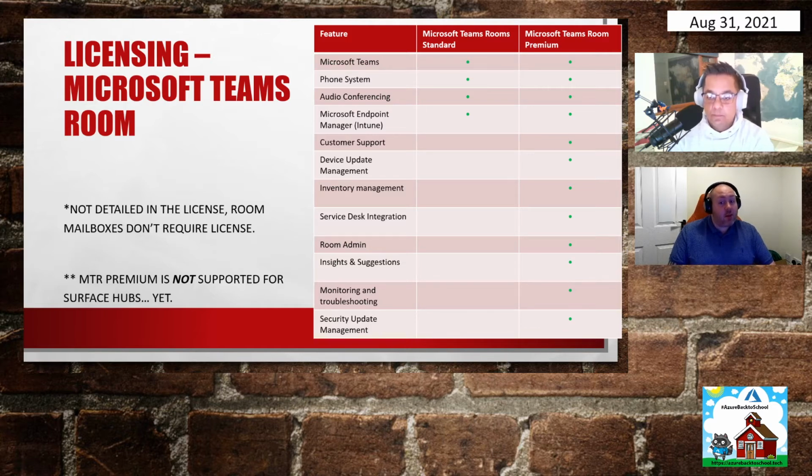In the Teams Room Premium, there's a whole raft of features that are included in that, and that could be service desk integration, monitoring, 24/7 support from Microsoft, on those particular devices. It is pricey, but that would depend on how often your rooms are used. That's a cost that you would have to weigh up based on usage versus requirement.